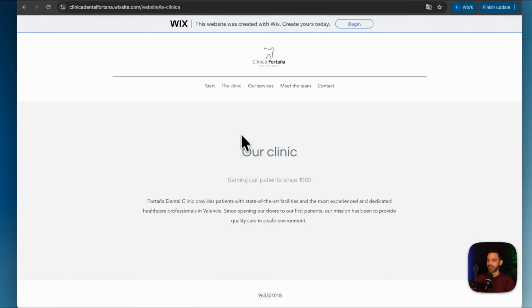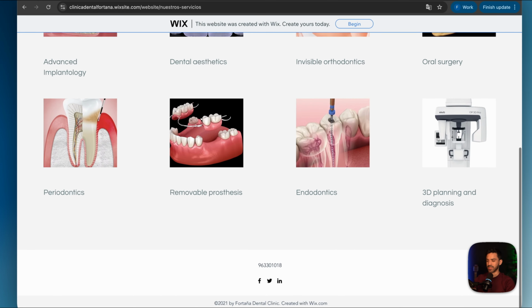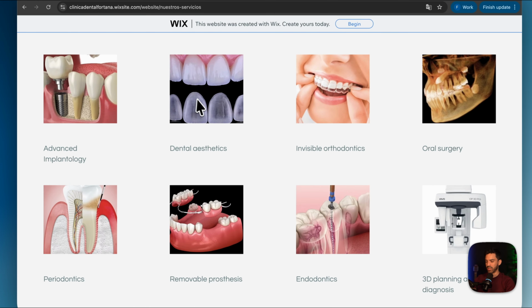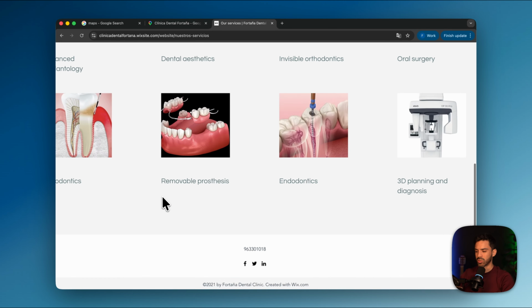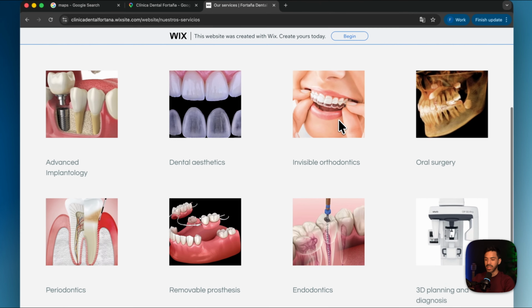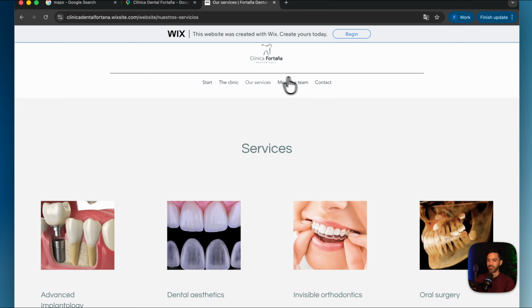So the clinic, they don't have a picture. Okay, that's good. On services, they do have lots of pictures, but they are very flat, square pictures thrown in there with no description or nothing. I cannot click to find out more, to understand prices, anything.